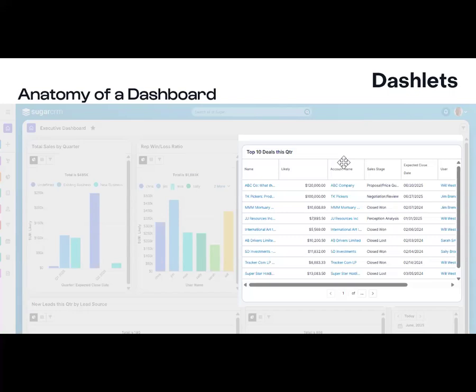Each dashlet can be configured. So if it is a dashboard you own, then you can configure that dashlet. At the top, when you click on the name of the dashlet, at the very top on the right, there'll be a menu cogwheel button that you can click, and you can edit the dashboard. Some dashboards, like this particular one, is a list view dashlet.